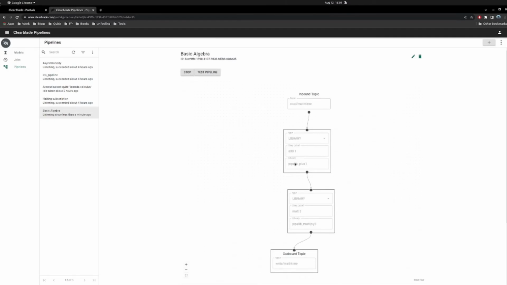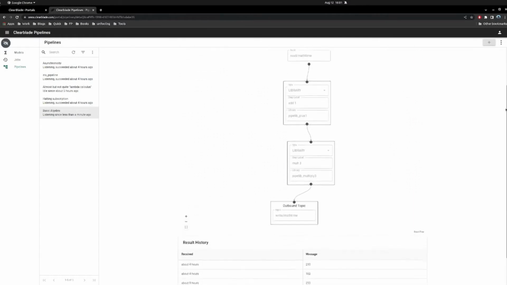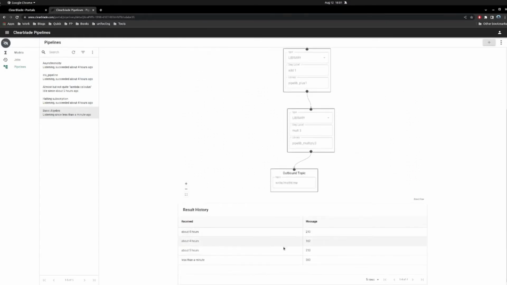Now the pipeline is listening, as you can see right here, and we can now ping the inbound topic with a particular input. So let's do perhaps 119. If we now come to the bottom, we can see the result being outputted here. 119 plus 1 times 3 is indeed 360.